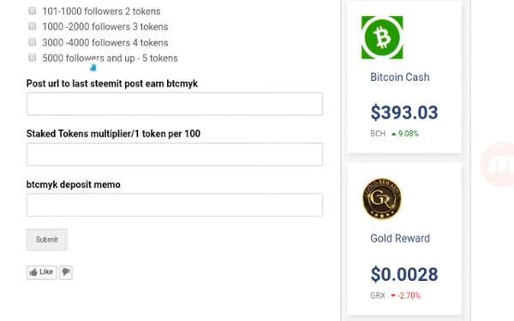But if you don't have any token stake, don't worry about that. We're going to explain that in a second here. You can leave that blank. But where it says the Bitcoin NYK deposit memo, you're going to have to fill that out to get credit. Now, there's two things to this. These two things you need to understand.